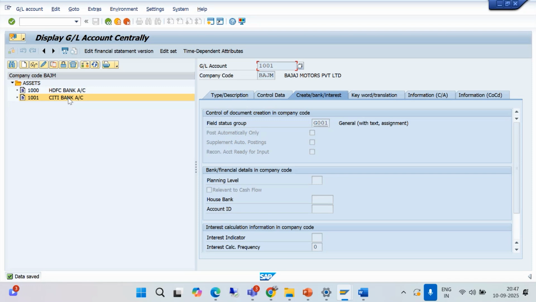Why? Because 1001, 1002 we know, but while seeing the account, you have to understand which bank 1001 is, like which bank it is. You have to view the description part in the short text and long text. Understood?